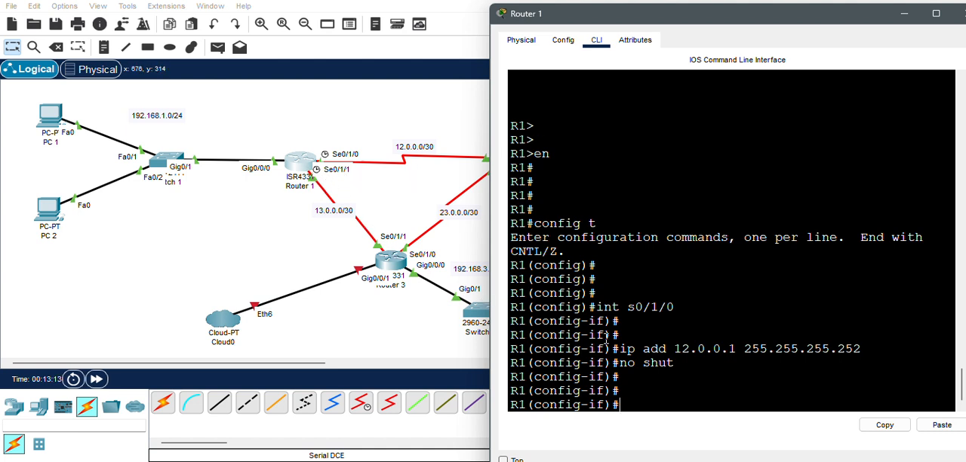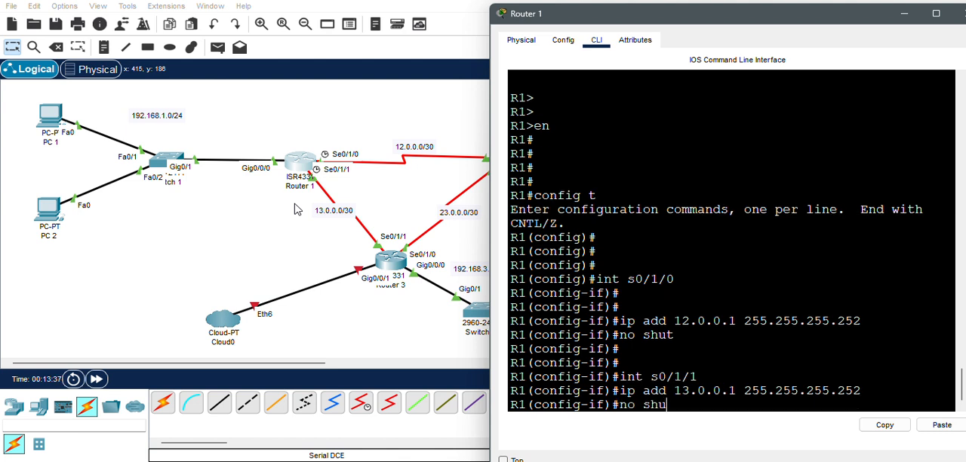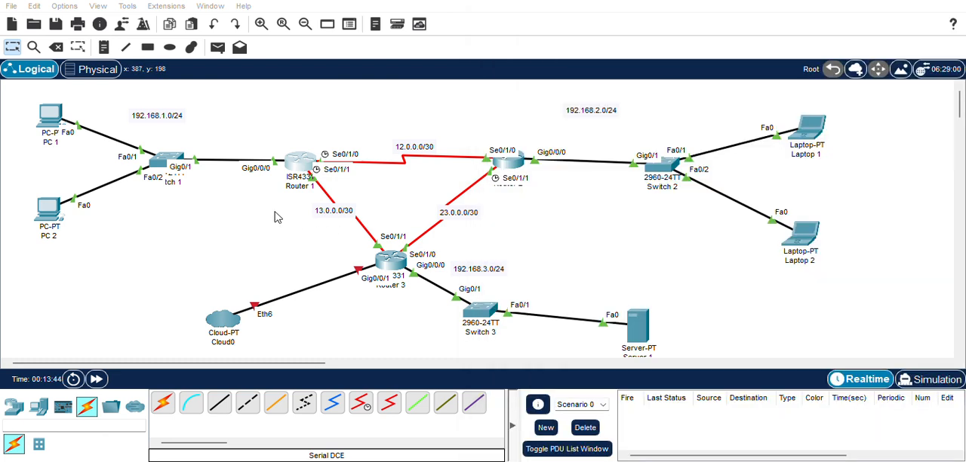So move now to this one. I'm moving downwards here to say interface S0/1/1, moving to R3, configure that interface also. We say IP address 13.0.0.1, this 13 here, with subnet mask 255.255.255.252 /30, and say no shutdown. We have put the IP address for both of these interfaces here.